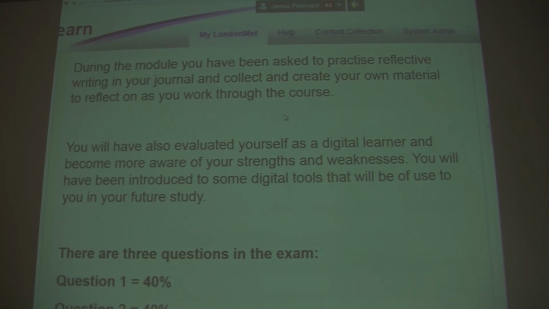Question? Are we allowed to bring notes in? No. But that's why you can revise for it beforehand, and if you've done that work throughout the module, it will be there, as long as you can revise through and read through your own journal, okay?